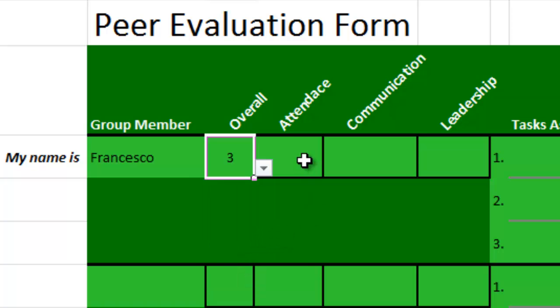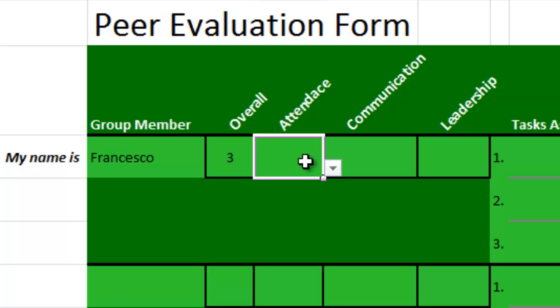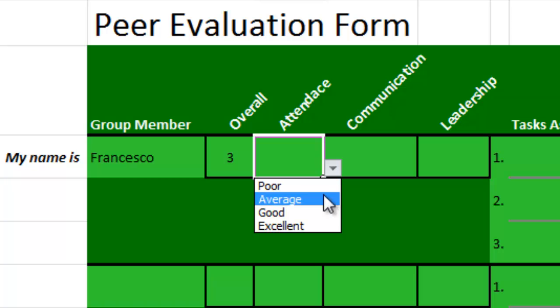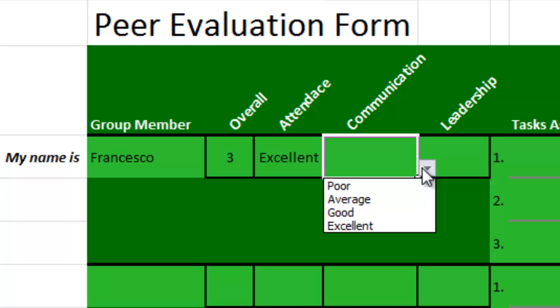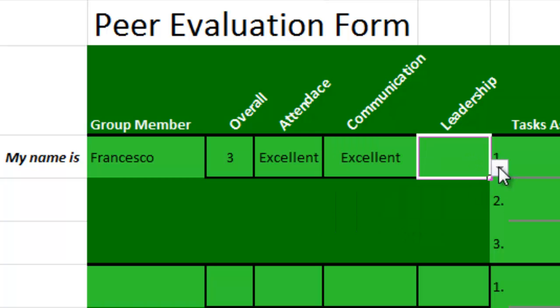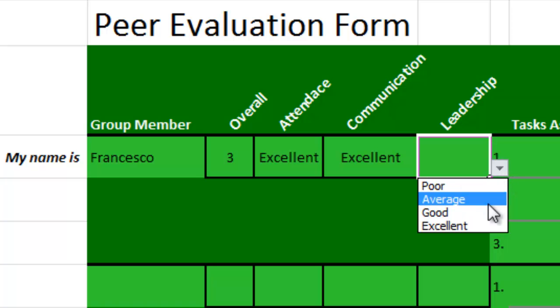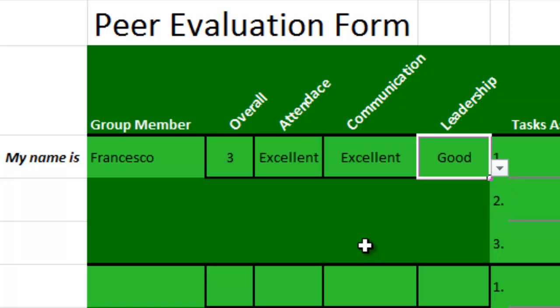Moving to the left, I then select the attendance cell. Again, another chevron appears. I can select anywhere between poor and excellent. In my opinion, my attendance has been excellent, and that is what I select. I then click on the communication cell, click on the chevron, and I can select between poor and excellent. In this case, with regards to the communication within the group, with the client, with my professor, I think it's been excellent. For leadership, I can select between poor and excellent. I think my leadership within the group has been good.